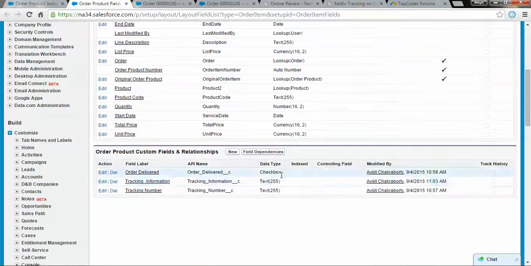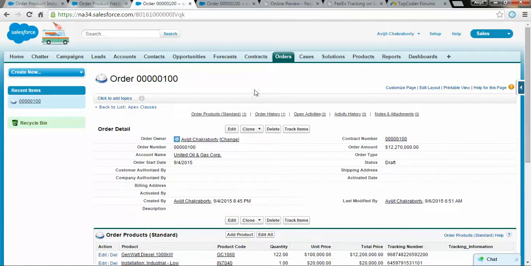So I have created these three fields, and this delivered field will be checked automatically when it runs and finds the status equal to delivered. Now the tracking information and tracking number, this tracking number should be unique. And now I will go to the order I have created.